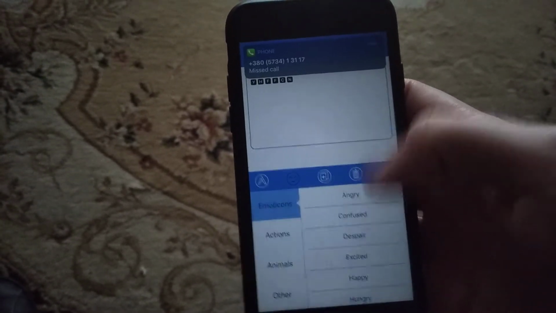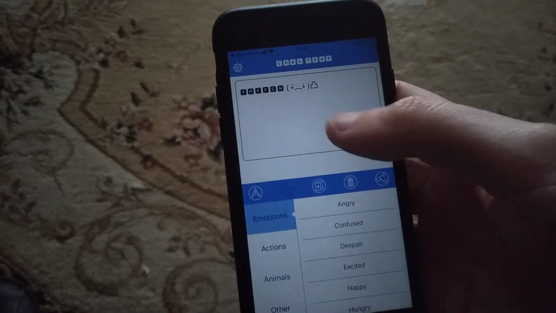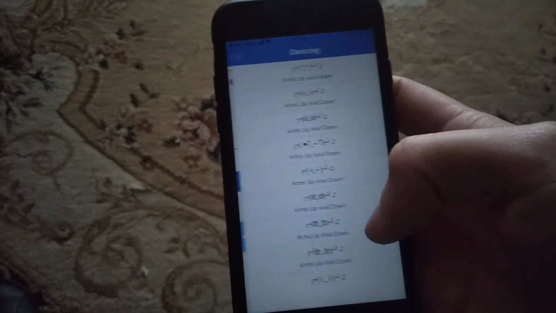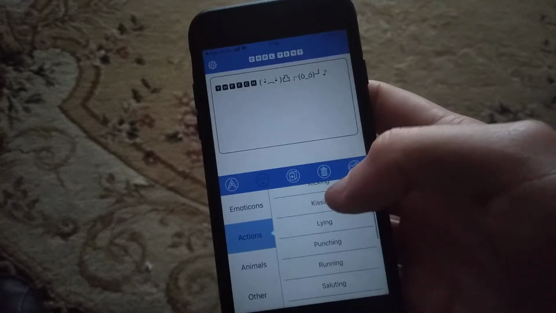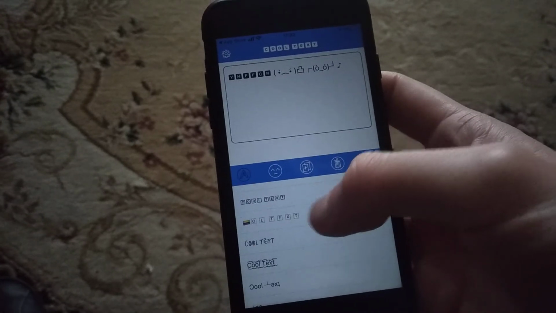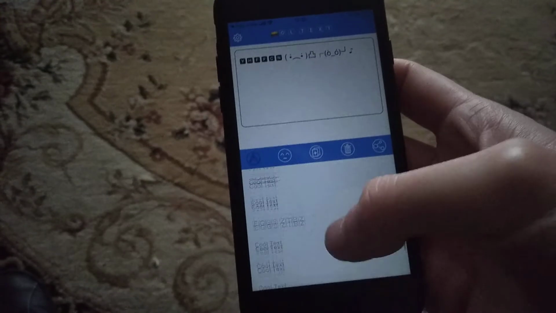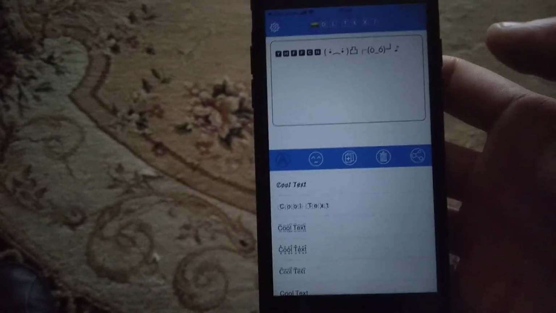So here you can see angry, actions, dancing. So here you can see different options, different things you can add, and just here you can see how many fonts you can use. And after you can copy it and just paste it to your Instagram bio.